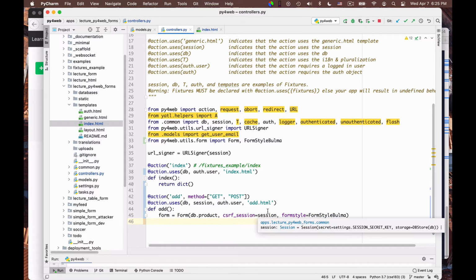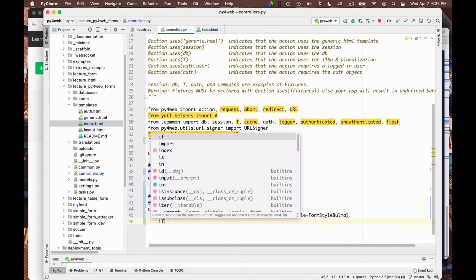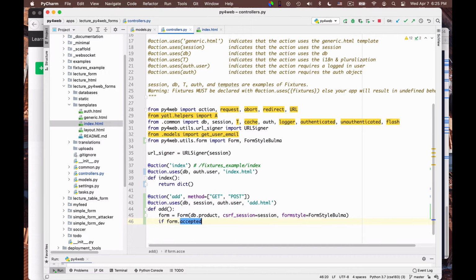Then there is this incredibly powerful instruction that says if form.accepted. This is an incredible shorthand and essentially does the following. If it's a GET request, well, it doesn't do anything because GET forms are not accepted. GET forms are generated. So this only is active for POST requests.